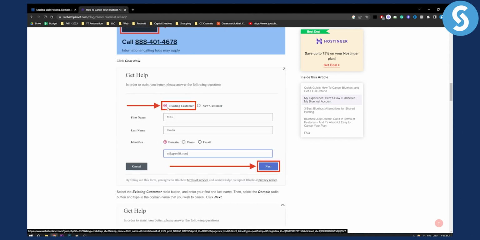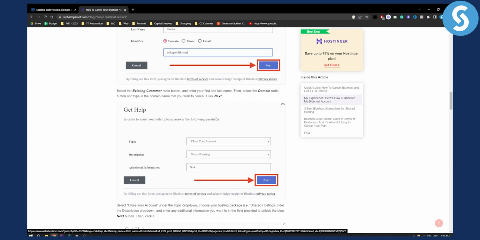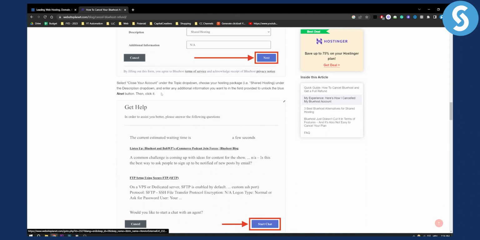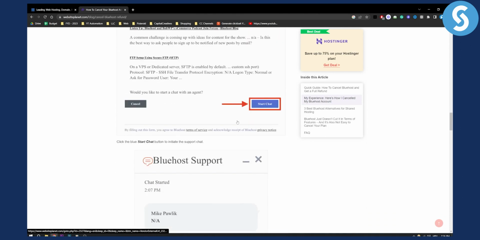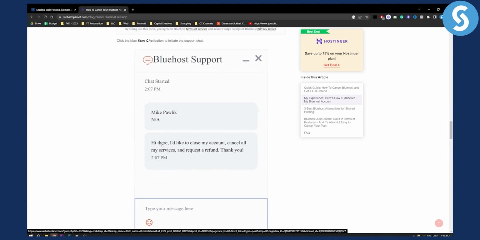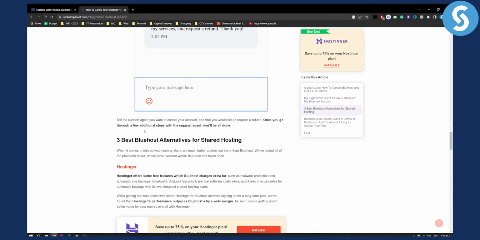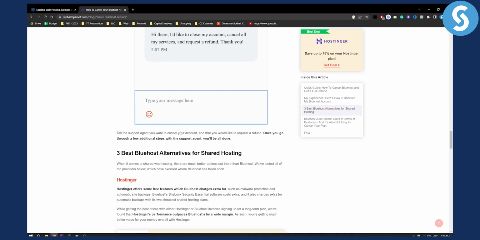Now here you can just put existing customer, your first name, last name, identifier, your domain. If you have phone or email, you can also put that. Click next, and then all you have to do is just say here, close your account, shared hosting, NA. You can do that, whatever you prefer and whatever you have purchased on Bluehost. And then as you can see, you will need to go here and start the chat. And from there, you can just say, I'd like to close my account, stuff like that. And then, once you got that, you can basically close the account.